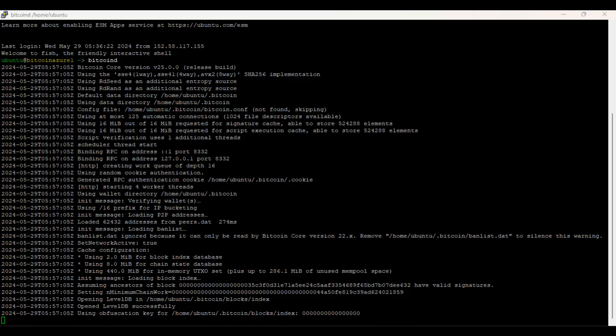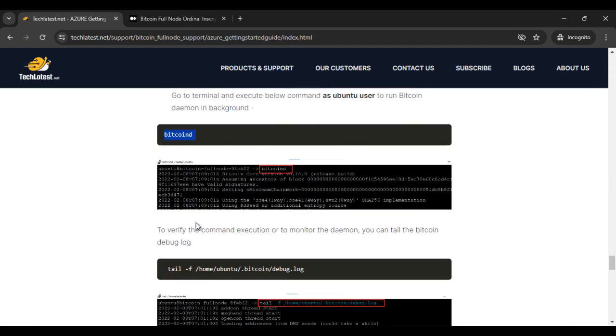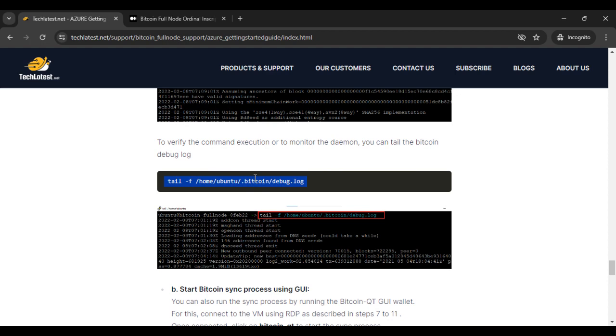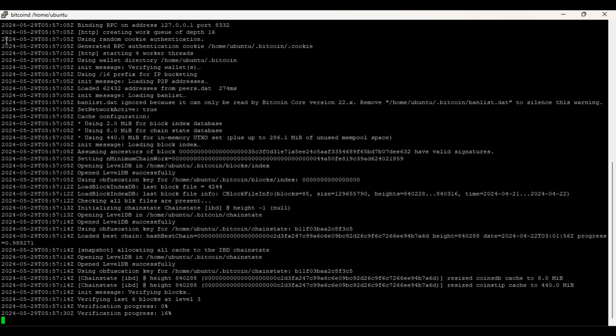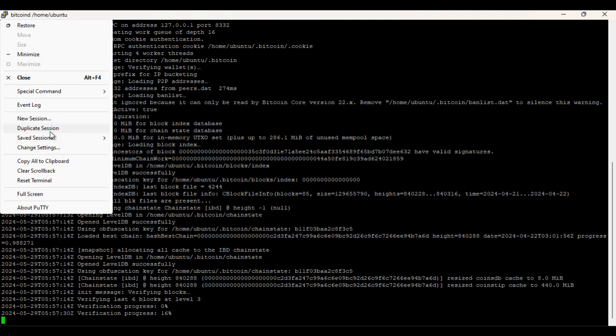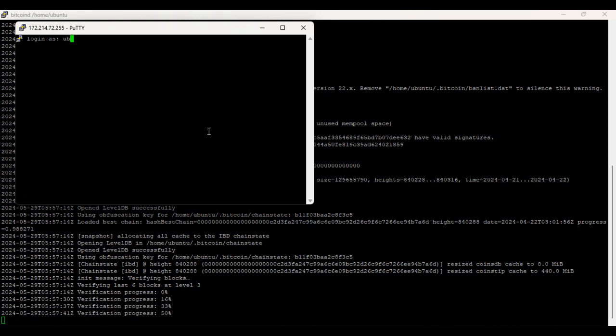What do we have to do next after running Bitcoin? Start the Bitcoin sync process using the command line: go to the terminal and execute the below command as the ubuntu user to run the Bitcoin daemon in the background. To verify the command execution or to monitor the daemon, you can tail the Bitcoin debug log. So you can run this command to verify the command execution. Okay, so what do we have to do next? We have to make one more duplicate session, so login as ubuntu again.